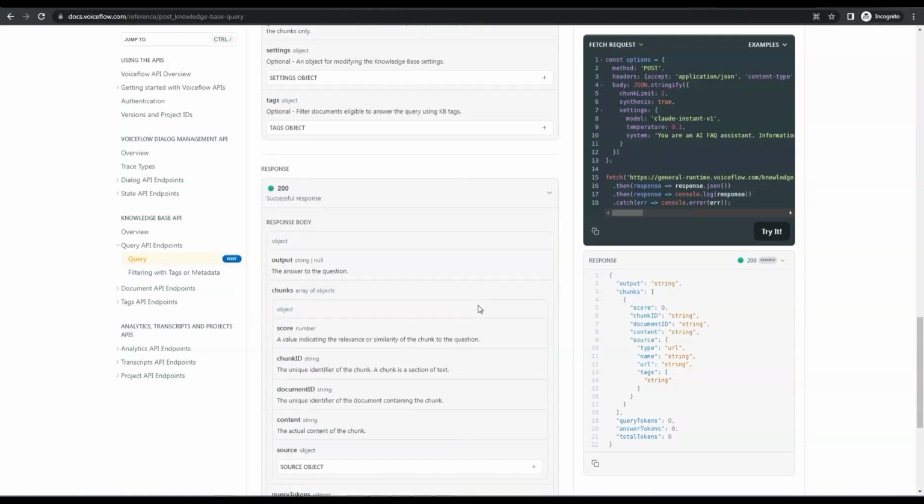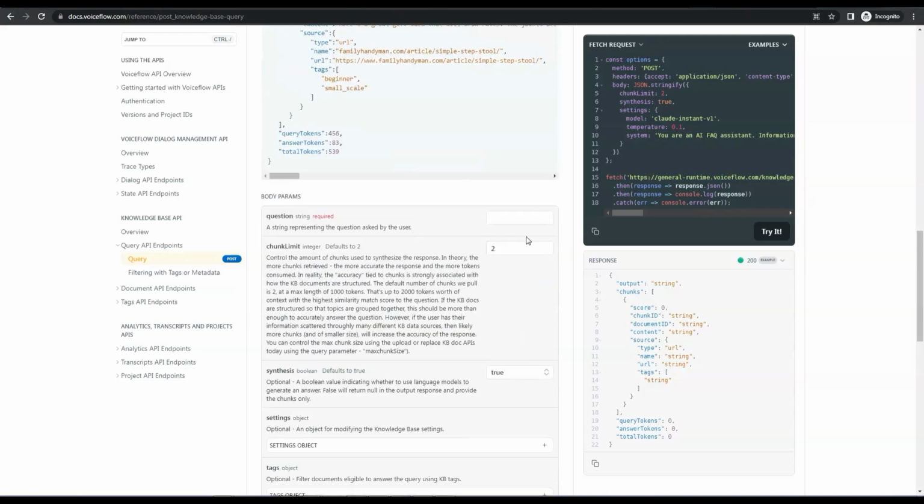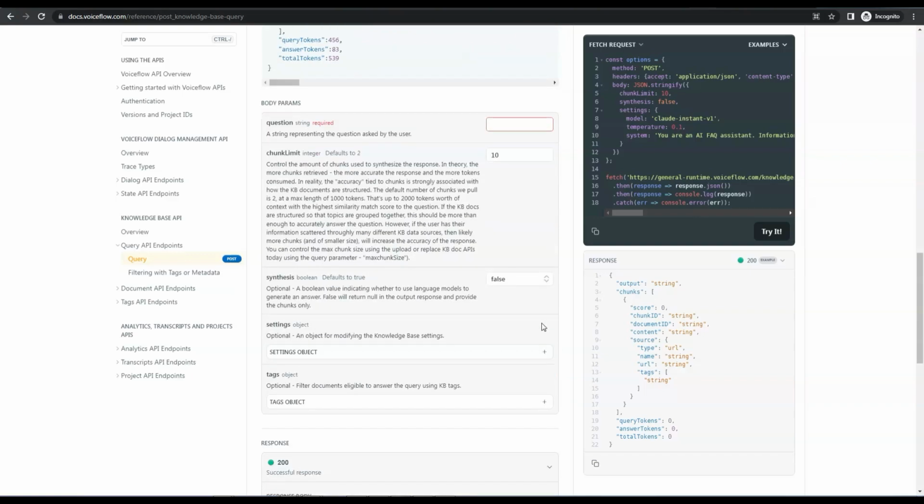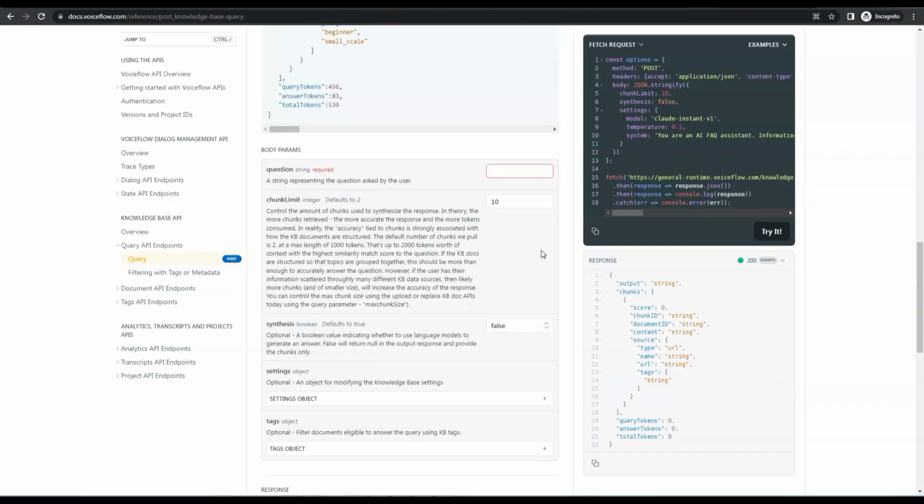In the body parameters, we can see the chunk limit, which has a default value of 2. We can set it with a large number, say, 10, to increase the number of chunks returned by the knowledge base during the query. We select the synthesis as false, because we do not need the AI to synthesize the answer. Instead, we only need the raw data as the chunks.